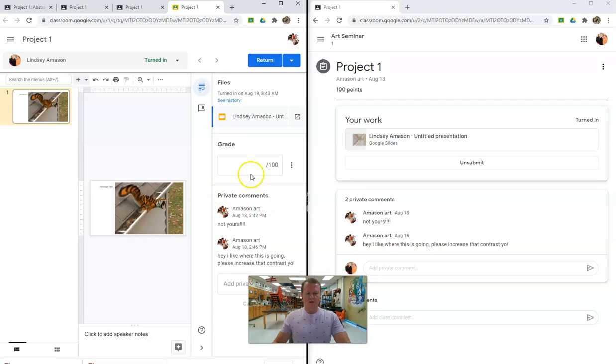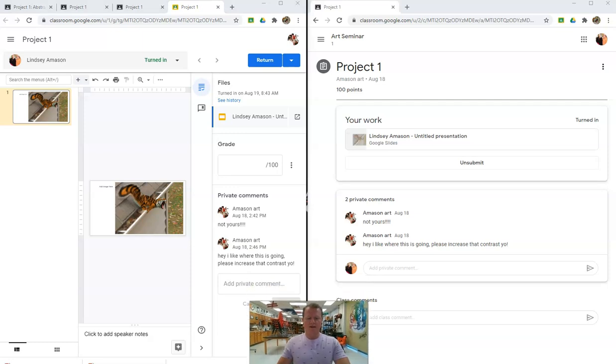You can grade the artwork and you can give her a grade here, or you also have the option to go ahead and add private comments. You can see I've already added some comments here just playing around yesterday. I let her know, this is really great, but just increase the contrast or something like that. So I can say things right here, right? And so then I would post that.